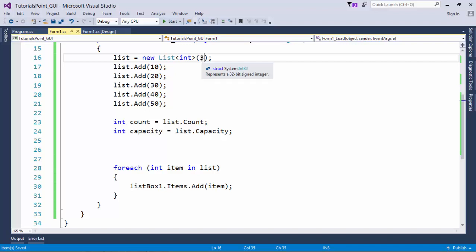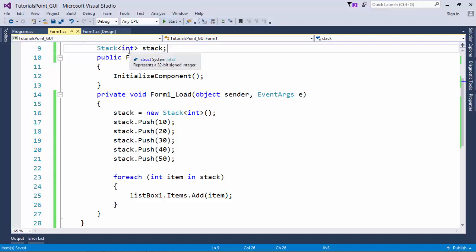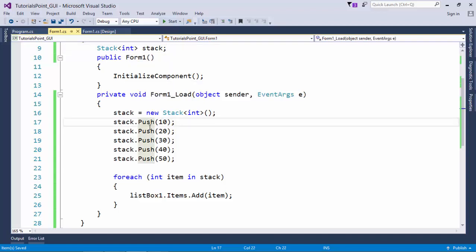So as soon as the 3 will be exceeding, it will become 6, 12, 24 and so on. Now here you can see again the very same implementation for the stack as we did earlier. Here I just need to pass a type as it is a generic collection, and push is the method which we used for adding the elements. So 5 elements have been added.